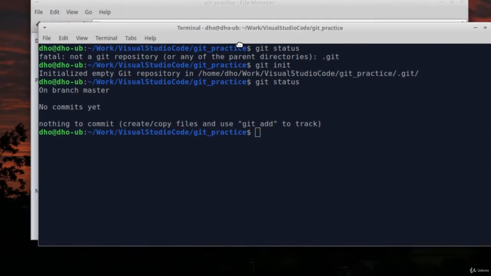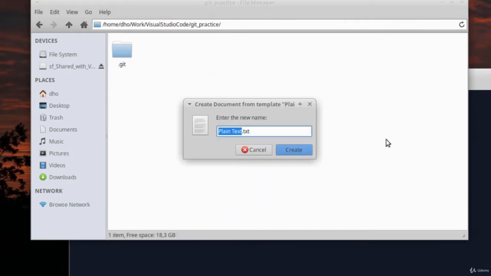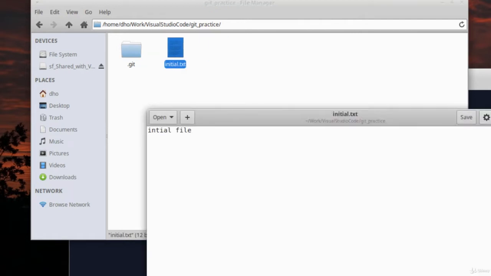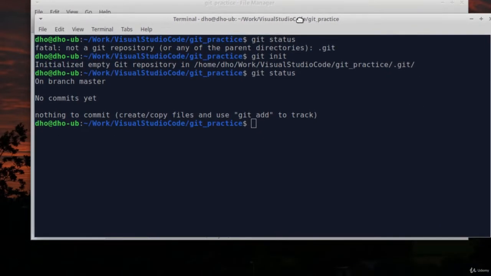Let's create a file in our folder, a simple plain text file. So I say initial. I will put a simple text here, save it, and now we have one initial file here. Let's add this to source control. For this I will select the command git add with a dot, which means that it will add all the new files which it will find in our folder.